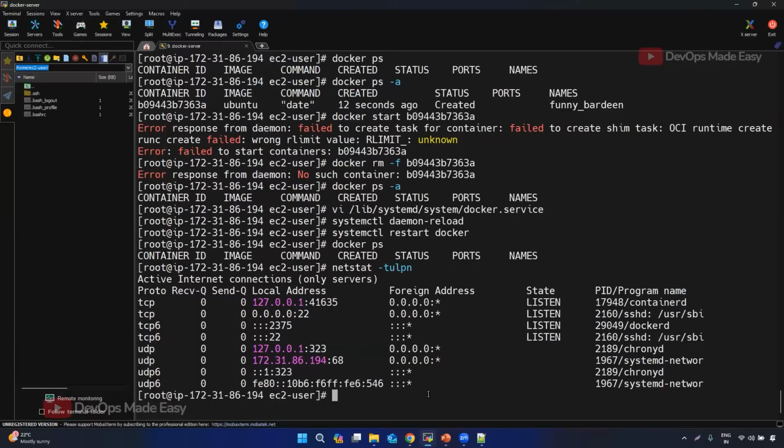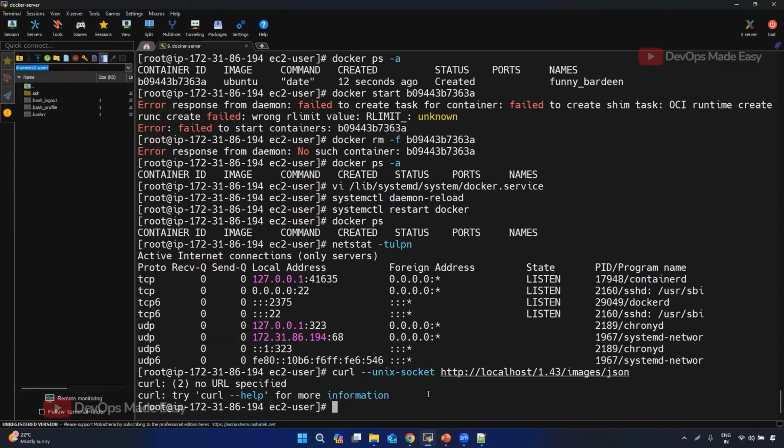Now what I can do is I can simply use curl. I can use the Unix socket. Okay. So I'm on the same machine. So I will use http://localhost, and then /v1.43, which is the API version number, /images/json. I think this is the command. No, what is the command?